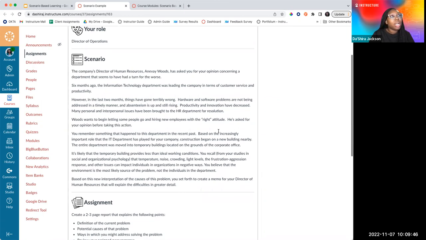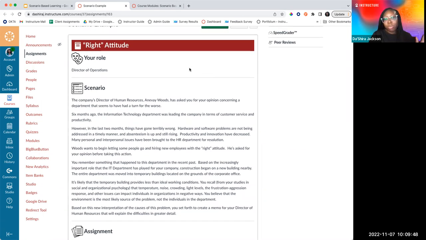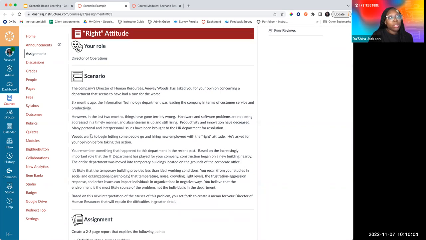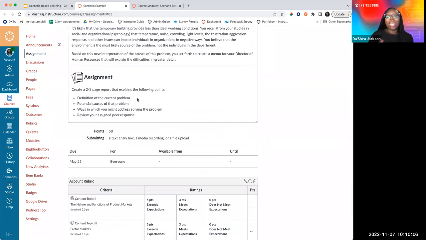Here I've laid it out, and I just made this very simple. This is just a basic banner. I've let my students know the role. These little icons I've added in here, I pulled from a site called Flat Icon, and I can link that in the resources. So I just broke it up and chunked it up a little bit. They have their role, they know their scenario, and then down here is the actual assignment.